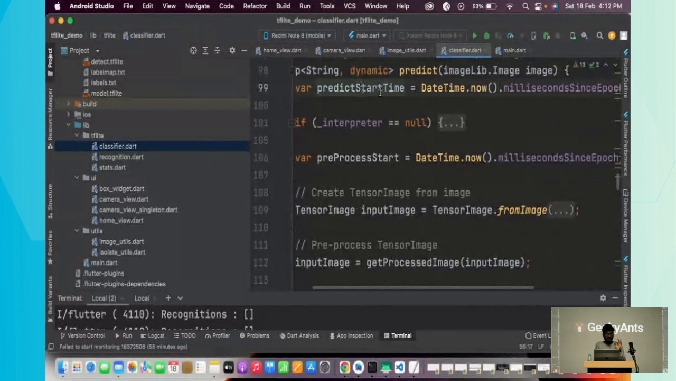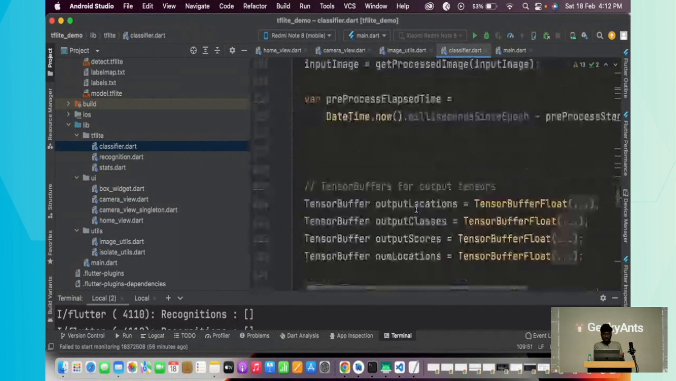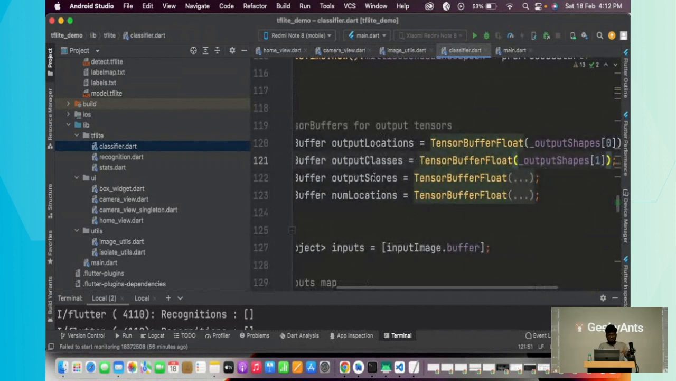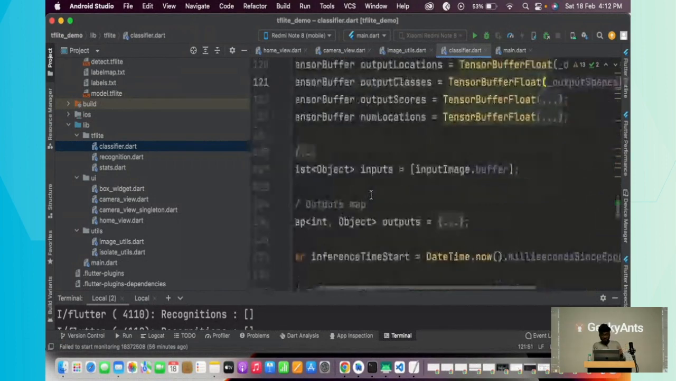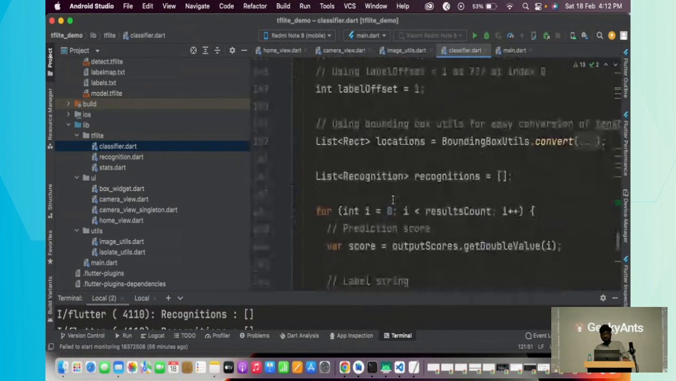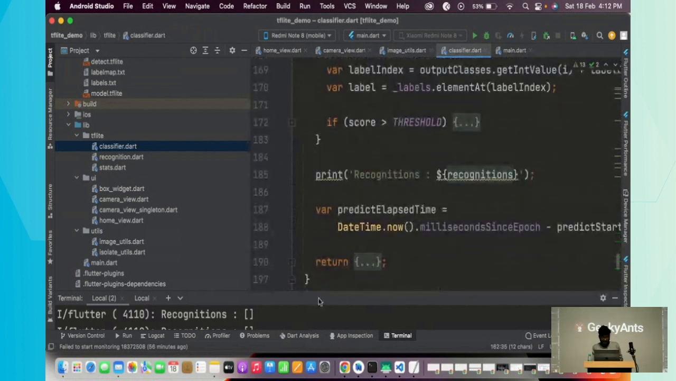We are keeping a check of the start time when the inference is happening. Then we are taking the input image from the camera. Then we are processing the input image, and then we are getting the output buffers such as the locations, the classes, the output scores, and the number of locations. And then we have a helper class, a small snippet acting as a bridge to take the input and process it step by step so that we can have a bounding box. And for a demo, we are declaring the recognitions and printing them over here.